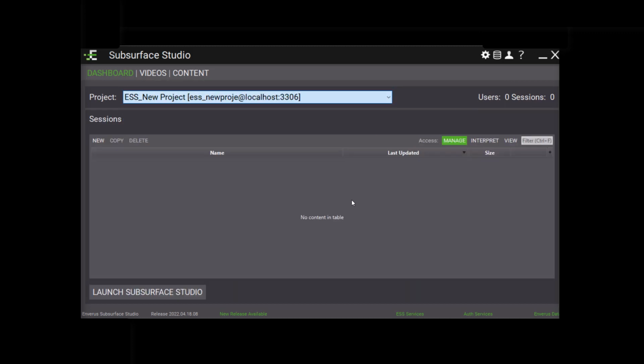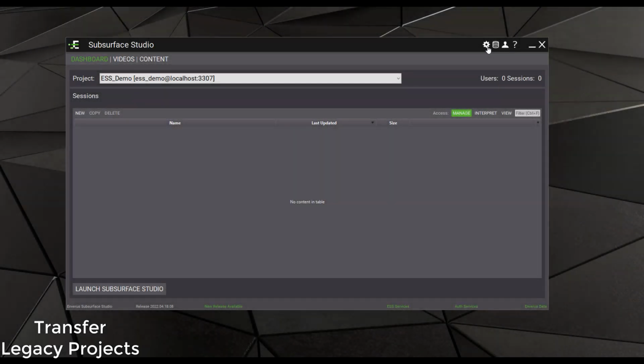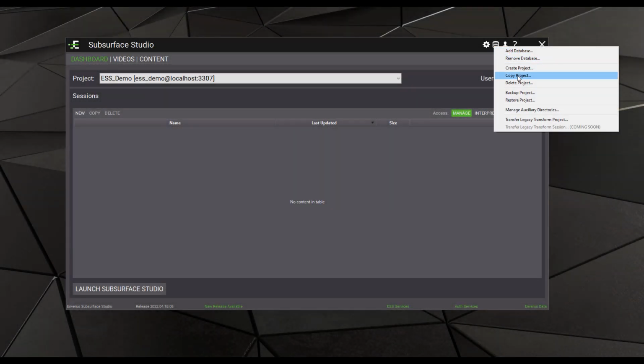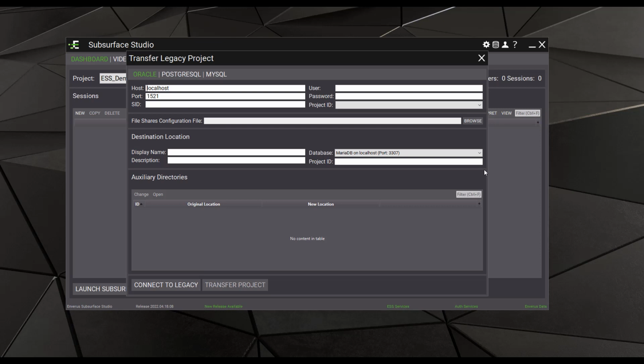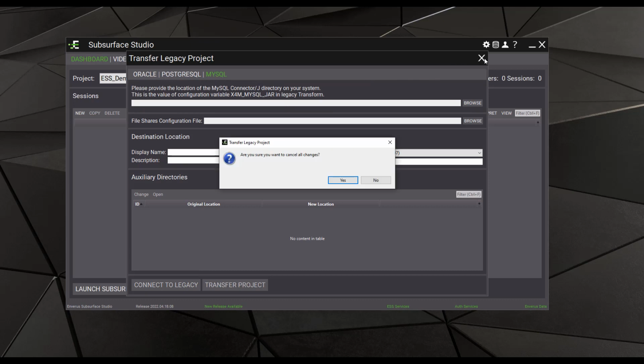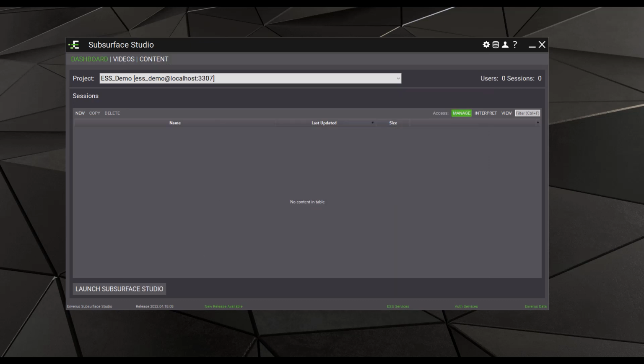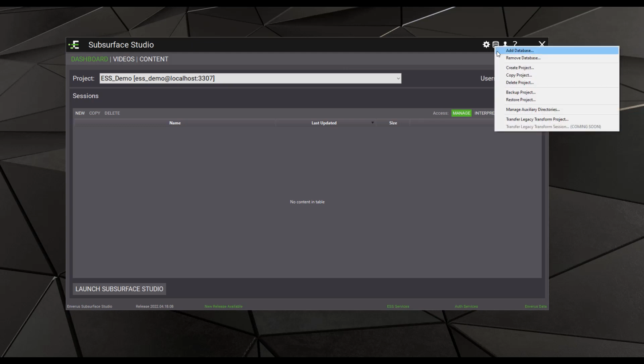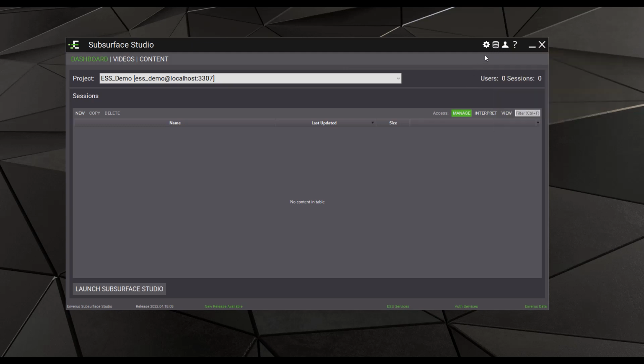Transfer legacy projects. ESS provides the option to transfer legacy transform projects from MySQL, Postgres, SQL, or Oracle databases. Access the databases icon from the upper right corner of the ESS launcher and select the option to transfer legacy transform project. Here, administrators can connect to legacy projects, assign destinations, manage auxiliary directories, and transfer projects within a single practical interface.